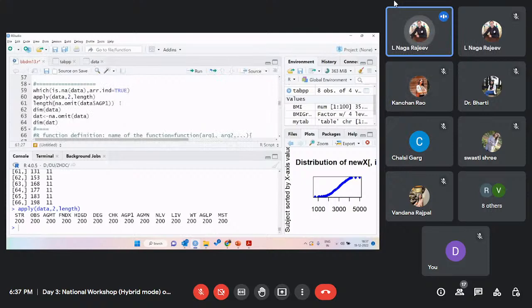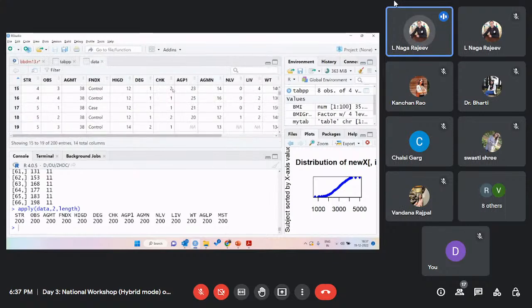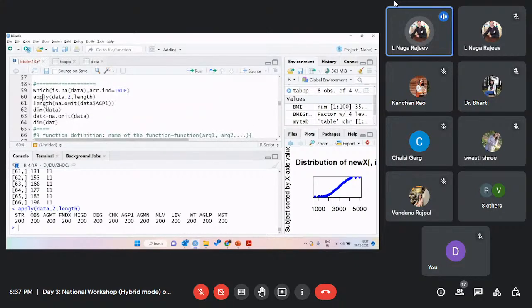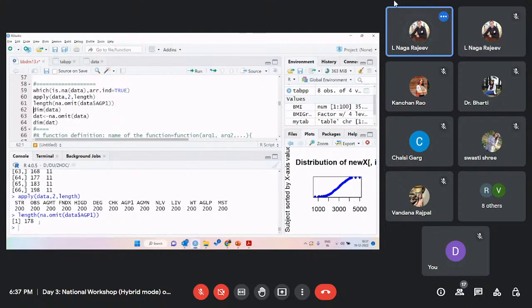Yes, sir. Now, I want to see the length of the data which is missing in or not available in AGP1. For that, I'm using the length na.omit, means I want to omit that also. Data $AGP1. 178 observations are there. Okay. Without any values. Yes. Sir, how will we calculate the number of NA values overall in this whole data?